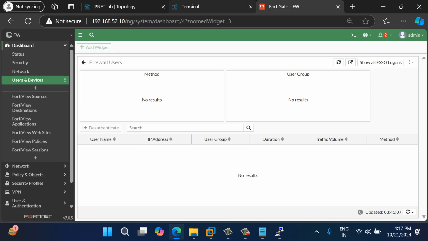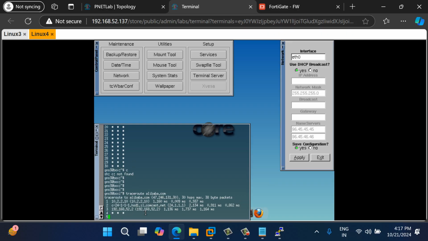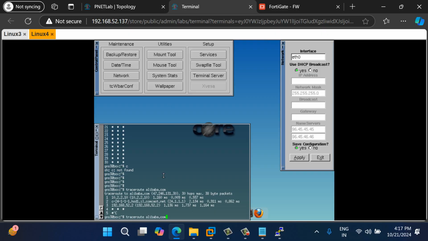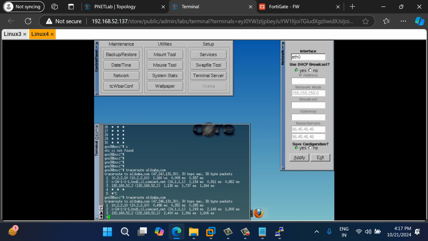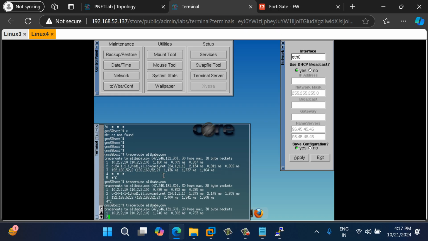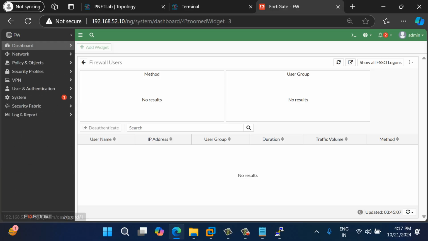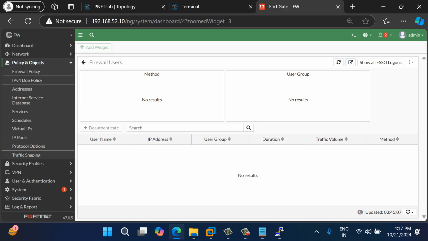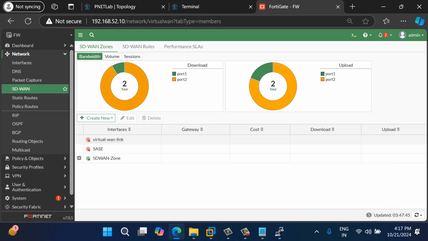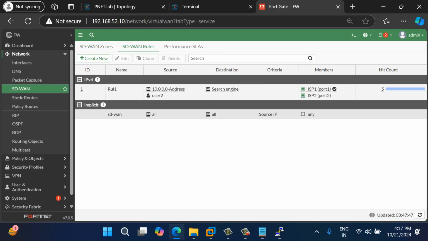One second, there is something messy. Which is from Linux port? Okay. Here, see, let's go to network, SD-WAN, SD-WAN tools. Port 1 is being checked. User 2 is there. That's good.